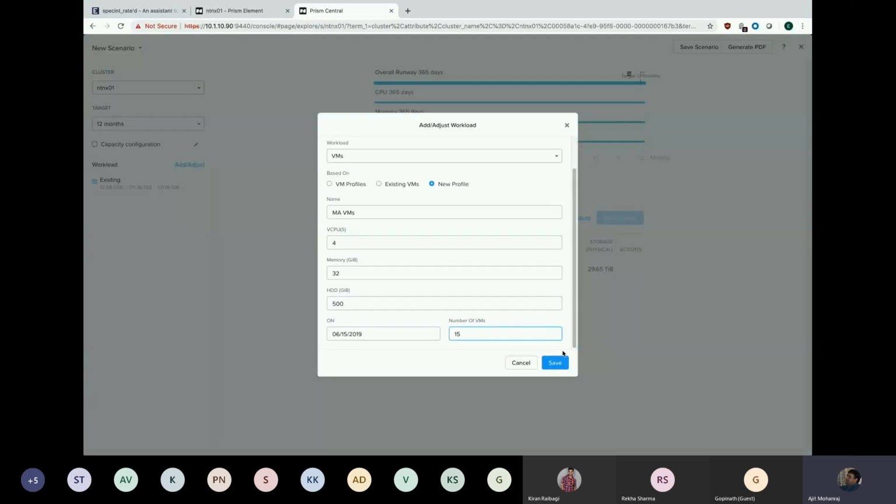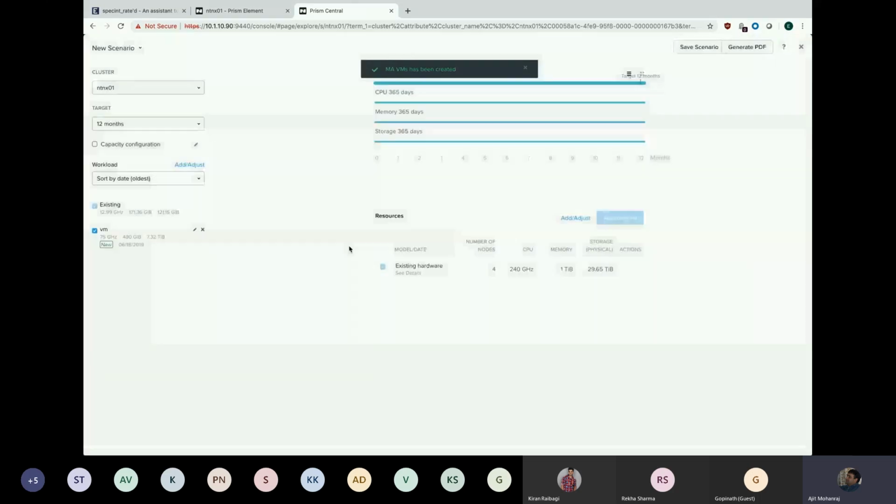So in this example, 15 VMs are being added. I want to check whether I can run them on my particular cluster. And when I look at it, I'm pretty okay because it's all green lights there. If you notice, the bar has gone from 6 months to 12 months on the top. I'm very, very good.